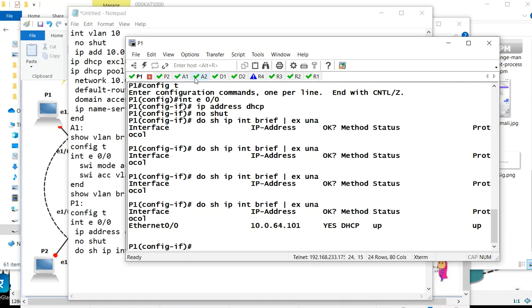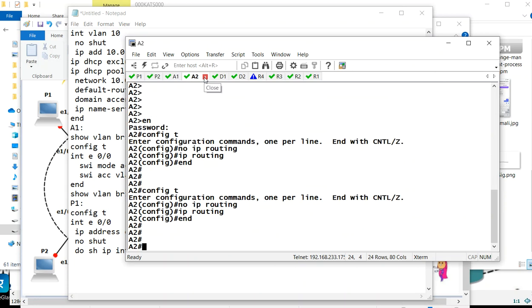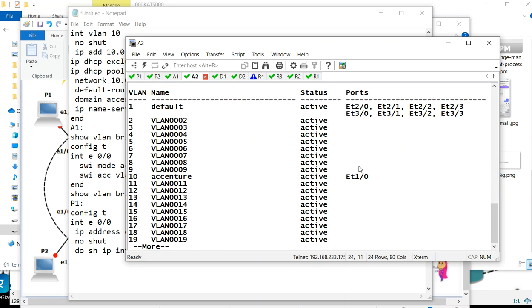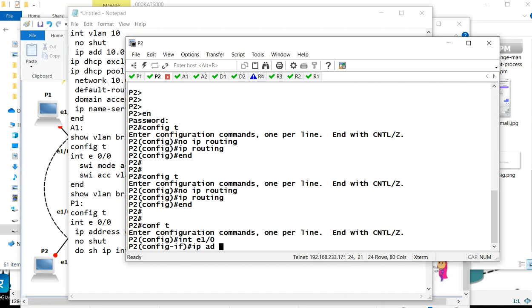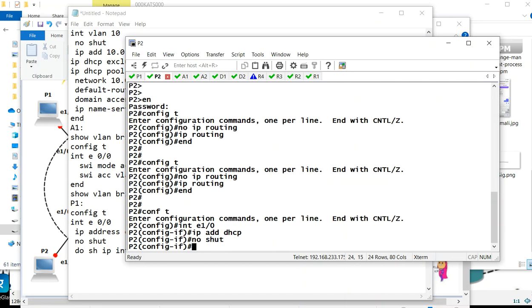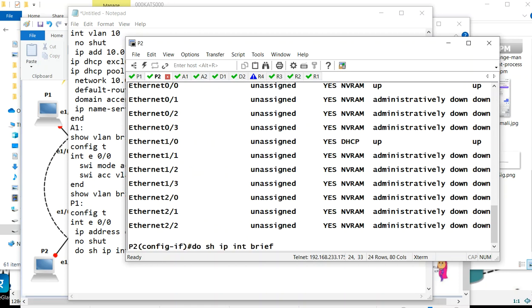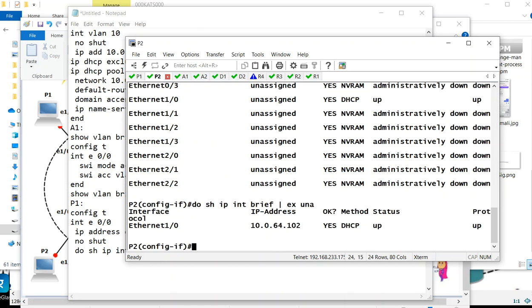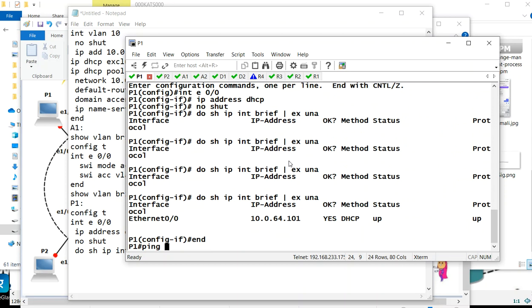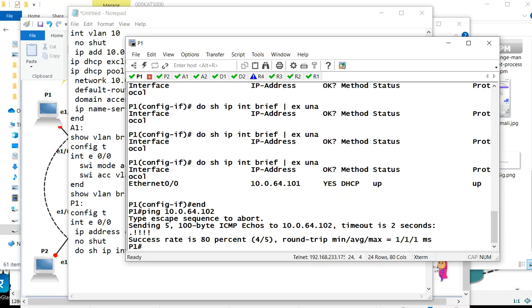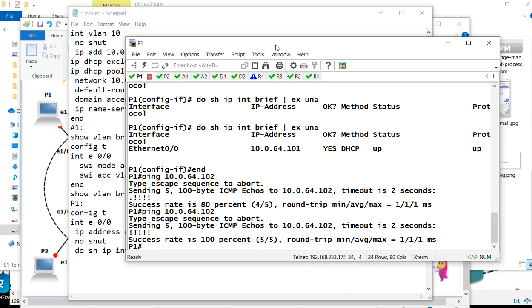Okay, if we go to A2, let's see if it already has the VLAN. Show vlan brief. Yes, and the port is E1/0, for P2. So we go to P2, E1/0, ip address dhcp. Type a no shut and wait a few seconds to show ip int brief. Oops, sorry, it's a lot. We have to exclude all unassigned, and we have 102. And since they are on the same VLAN, they should be able to ping each other without any routing in place. Oh, they're pinging. So that is your first exercise.